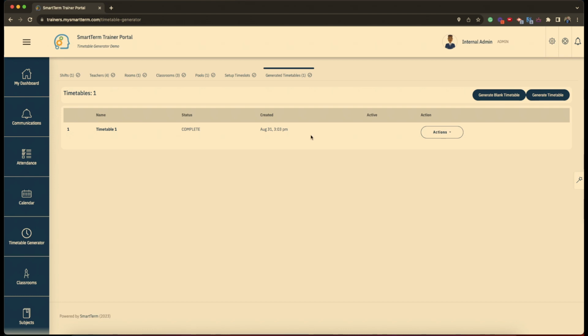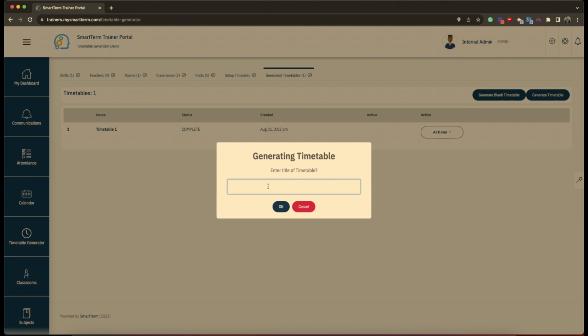Now, these are the relevant steps to generate your timetable. However, you may want to take a slightly different approach. The final step, or the final alternative option that you need to look at, is generating a blank timetable altogether. Let us call this timetable 1.